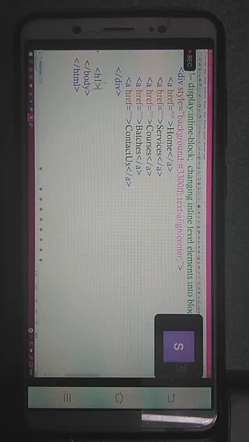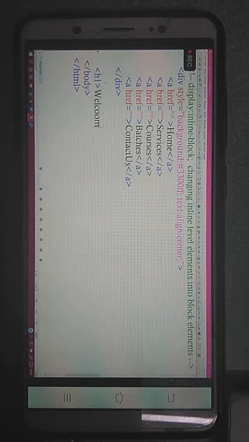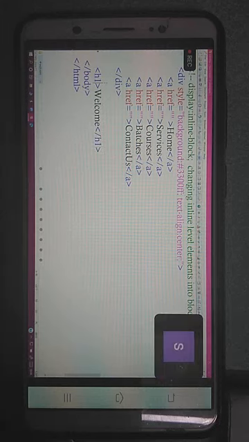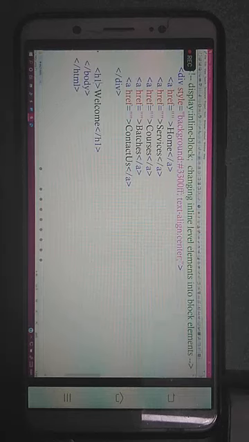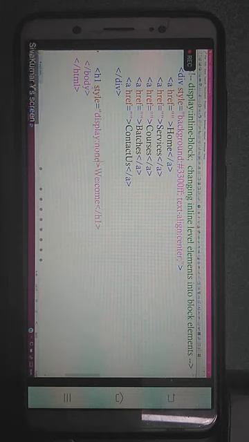So suppose H1, some welcome, and H1 close. This welcome is initially displayed normally. But I don't want to display this on the screen, sir. So style, display none. Now that H1 doesn't appear on the web page, but it is available in the page. It's available in the page but not displayed or not appearing on the page. Programmatically it is available, sir. From the user's point of view it is not available.